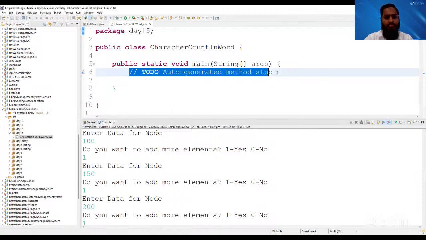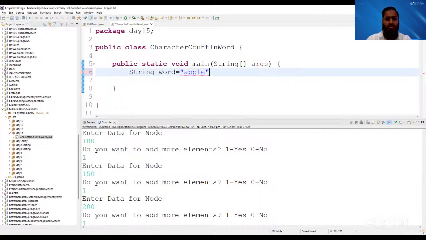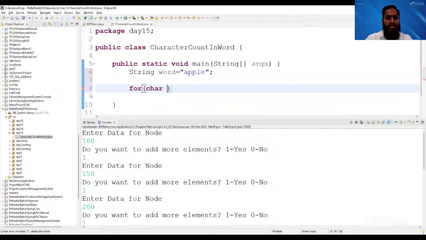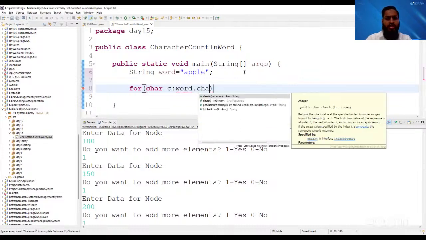So I'll take a hard-coded word, apple, and I'll call a function. Let's do it in main itself. So what we'll do is we'll take a for loop. So we'll take one character from this word. So we'll convert this into a character array.